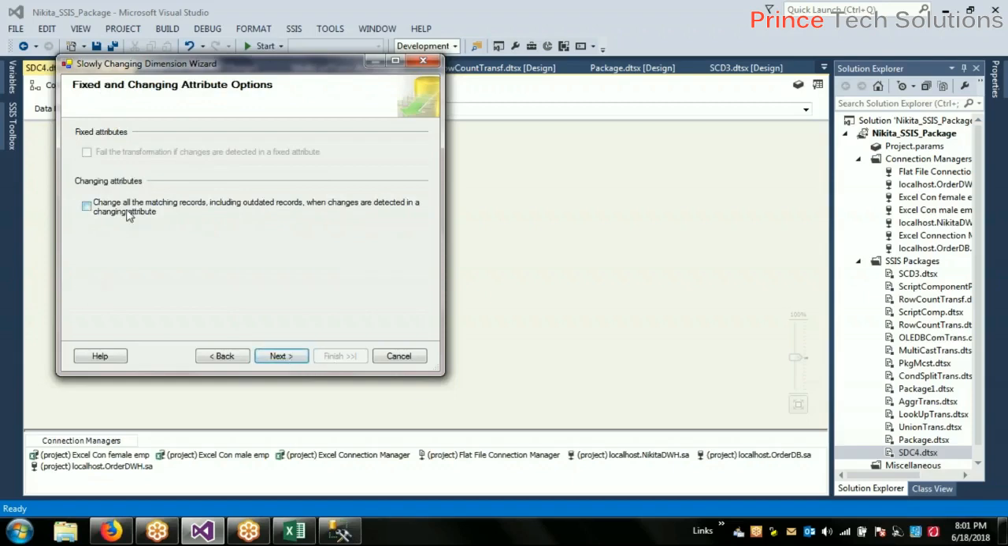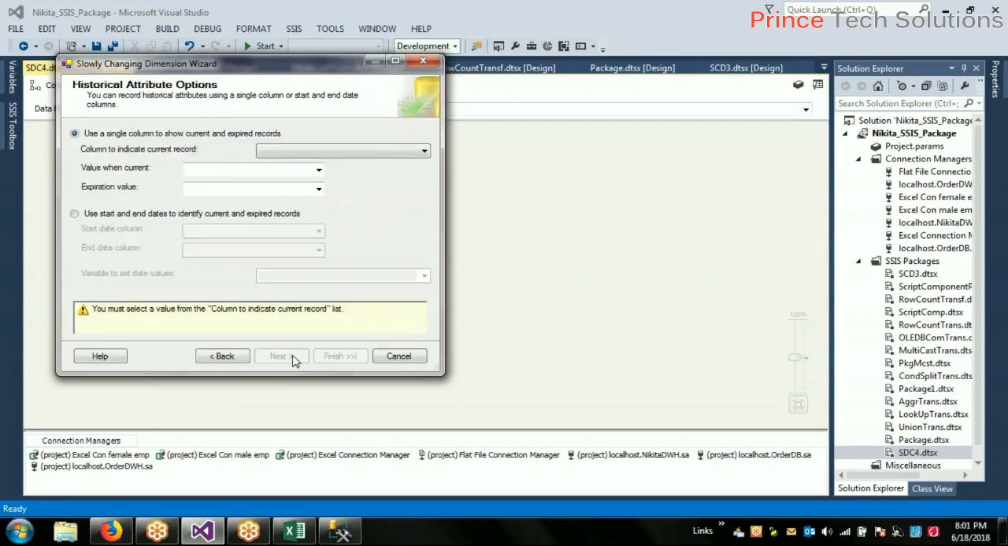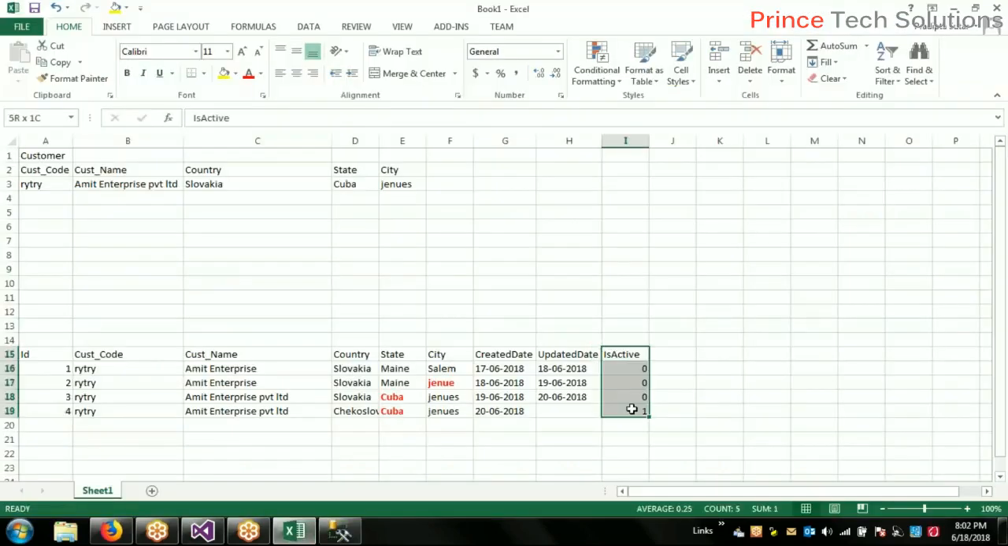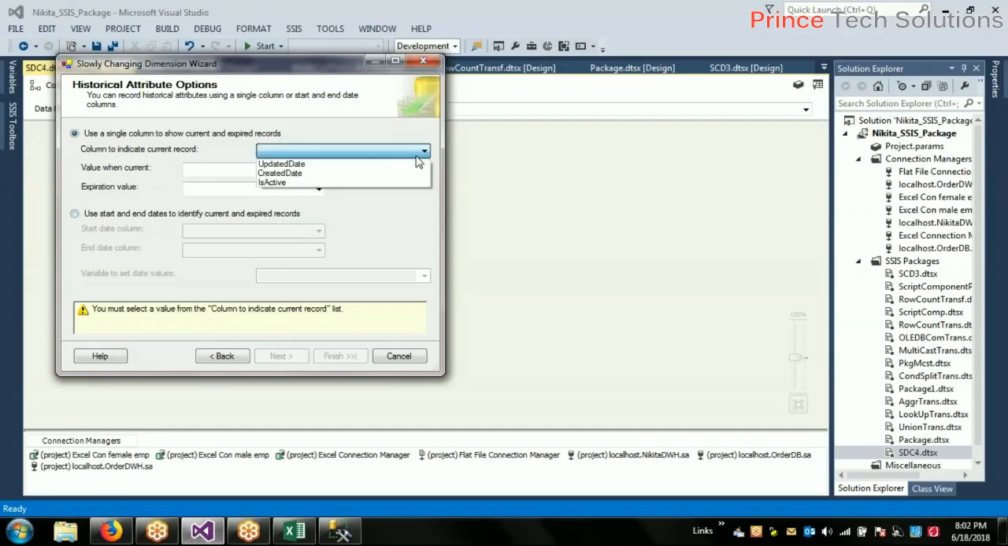Change all the matching records including outdated records. Choose this option. Go next. Over here, use a single column to show current and expired record. So here you can define which particular column to be treated as a current record and expired record, based on which particular key field. You can define this key field is active, to be treated as this column. So this will automatically update this particular column, defining which is the latest record and which is the old record. So here is active is automatically available. Okay, I've added.